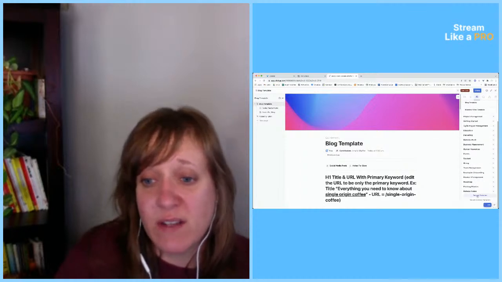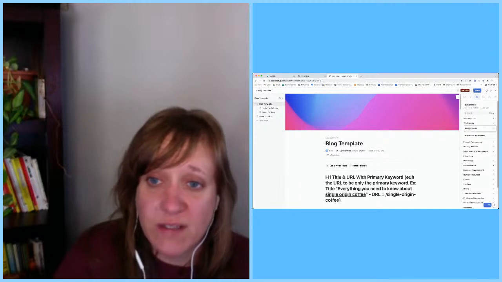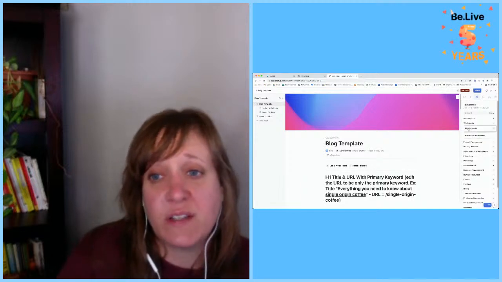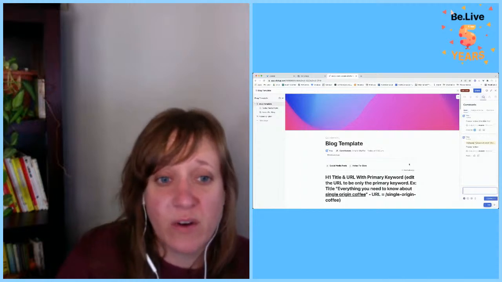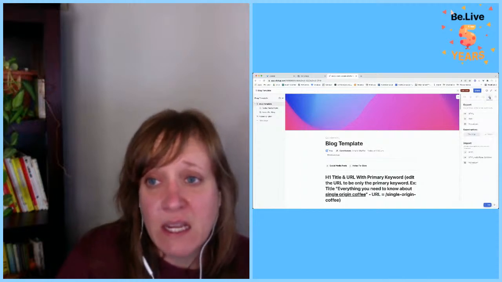And if you want to save it as a template, you save it down here. I've already saved it as a template, as you can see. So this is the template center. Here's our comments. We kind of already went over that. And you can export or import this page, all pages.